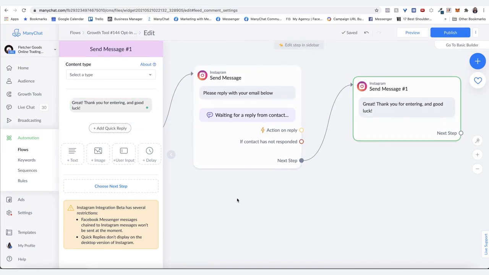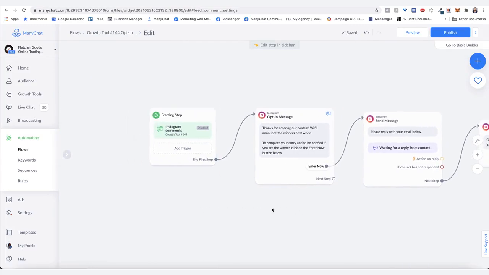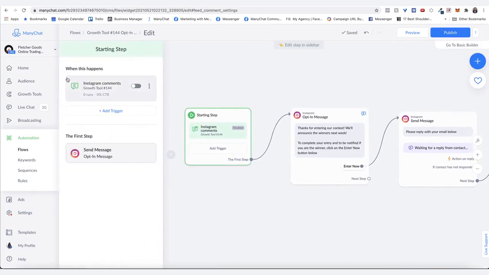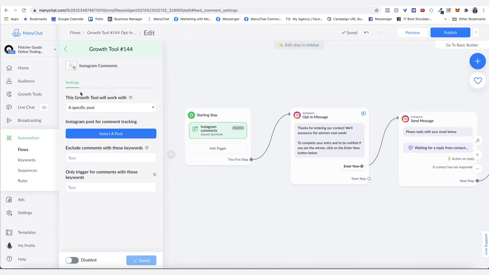Okay, so now that we have the flow created, now let's go back to the settings of the actual growth tool. So here's where you can choose either a specific post or all posts. So in this instance with the giveaway, we want it just to be on one specific post. But you can have the option of all posts. The other thing you can do is choose specific keywords that either it will only trigger for or that it won't trigger for. So in this instance, like with what we saw on the post where it says comment with jacket below, this is where we would put in here jacket.